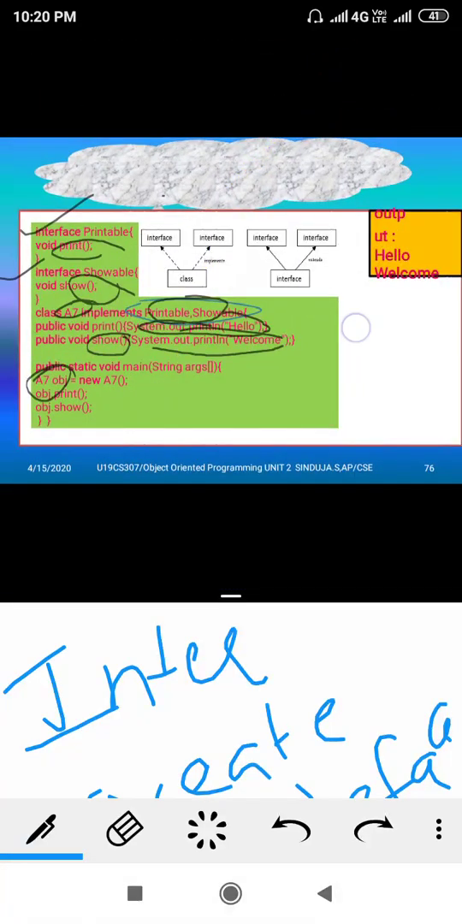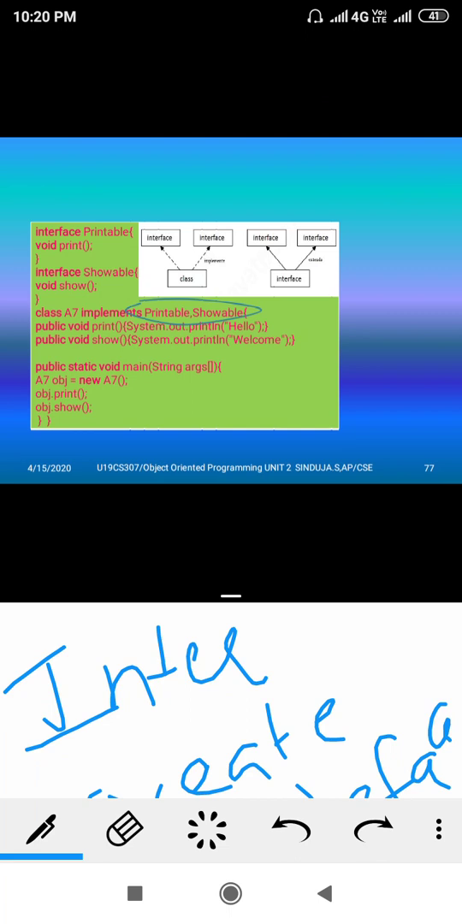So this is about multiple inheritance. In this example the methods are different, right?